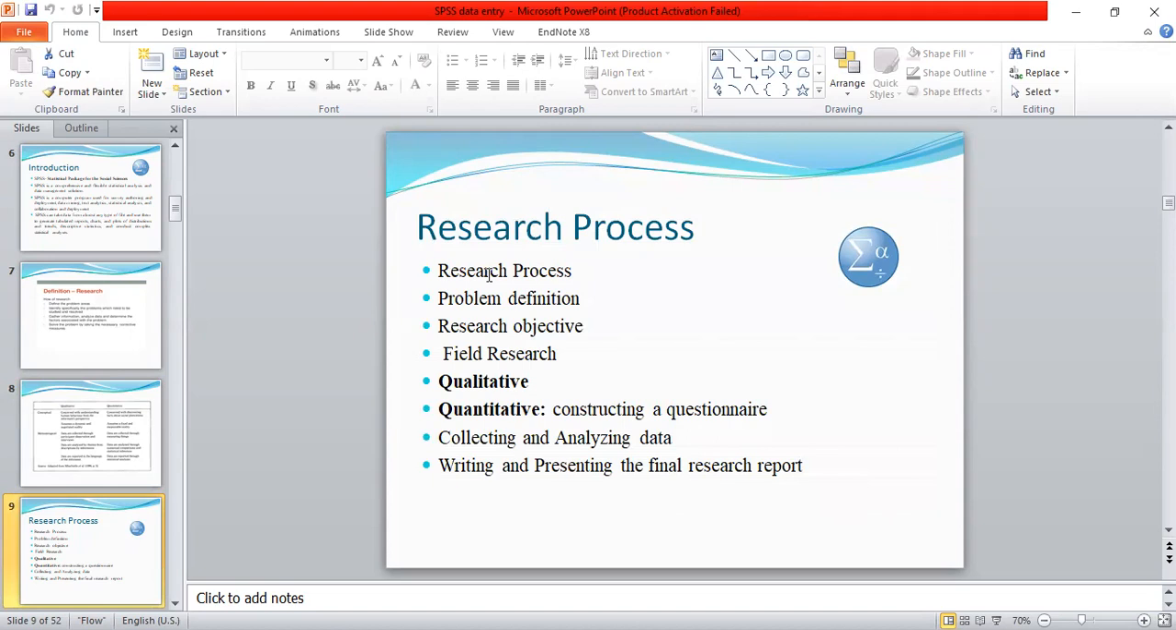The research process involves defining the problem statement, then being clear about your research objective. And in the field research, there are two types of research: qualitative research and quantitative research. And in quantitative research, we make a questionnaire. First of all, we construct a questionnaire, then collect the data through this questionnaire, analyze the data, and write and present the final research report. This is the whole process in the quantitative method.